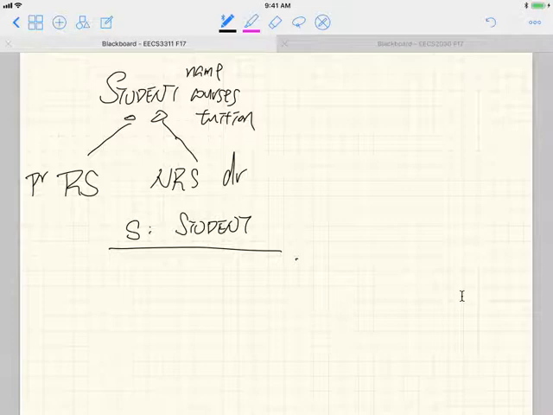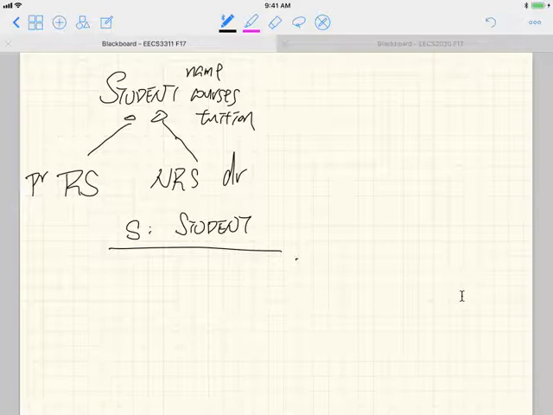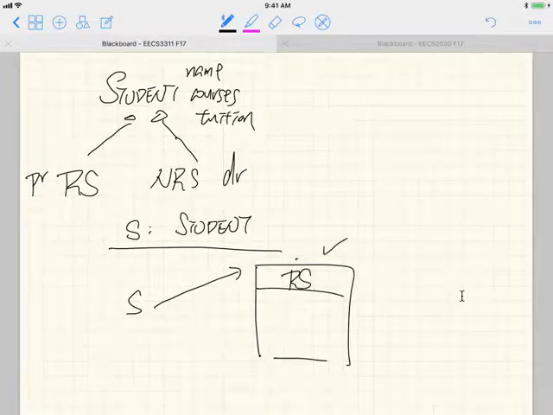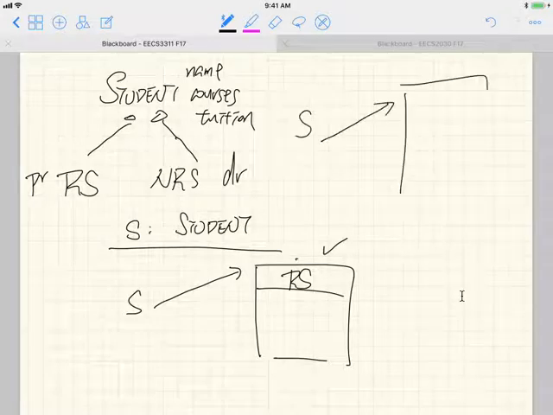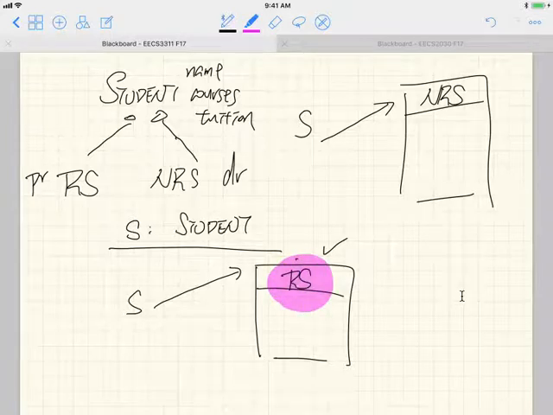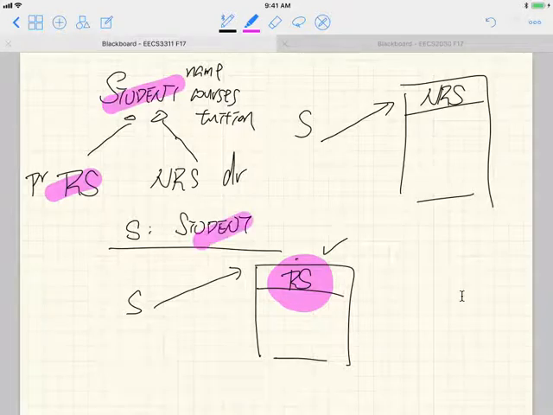So now, what can I give for this particular student variable? What can it point to? S may point to a resident student object. That will be okay, right? Or S can be pointing to a non-resident student object. That'll be okay. Why? It's simply because resident student over here is a descendant class of student, and so is non-resident student, right? So that's how you judge the rule.